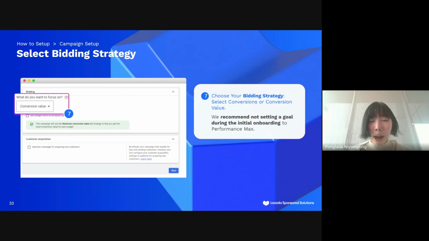Next one that I want to highlight is the bidding strategy. For the bidding strategy, you can choose between focusing on conversion or conversion value. The thing that I want to highlight is about setting the target ROAS, or return on ad spend, because we have audited many campaigns that might not perform as well as the campaign owner expected.